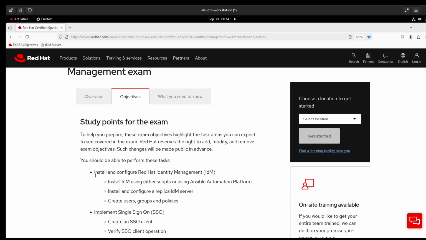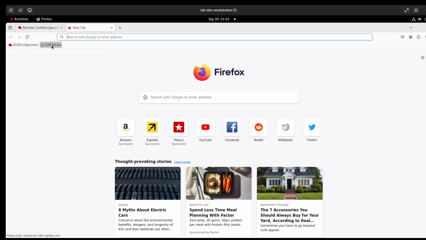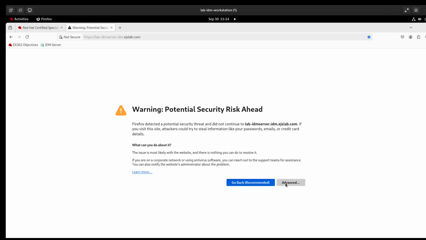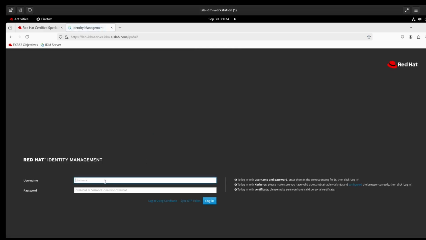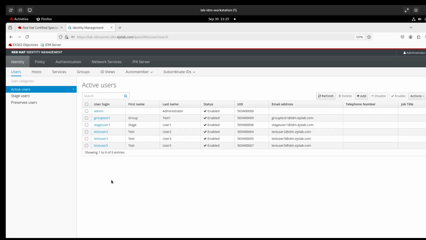So within the install and configure Red Hat identity management set of objectives, we have the create users, groups, and policies, which is quite broad. And what I mean by quite broad, if I were to log into my IDM server, which I'll need to trust the certificate, or not trust the certificate, but basically say, hey, I know that that's a certificate signed by an entity that I don't inherently trust. Let me zoom a little bit. It should make this a little bit easier to read on the video.